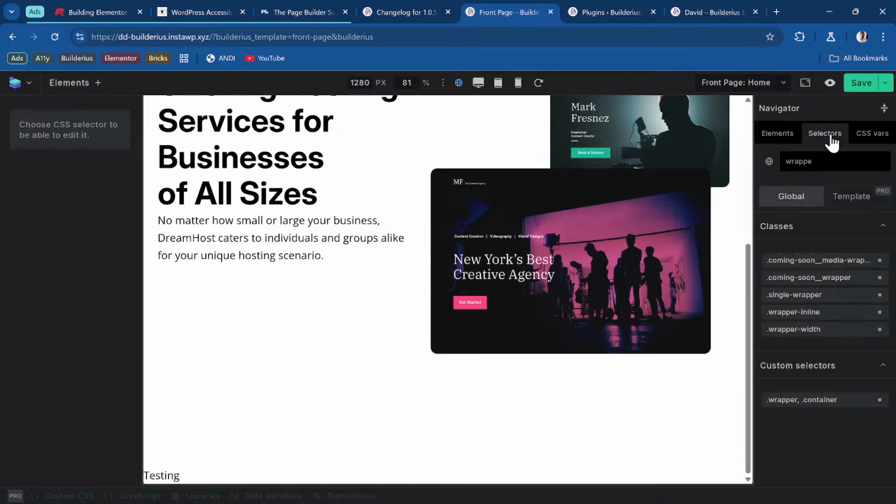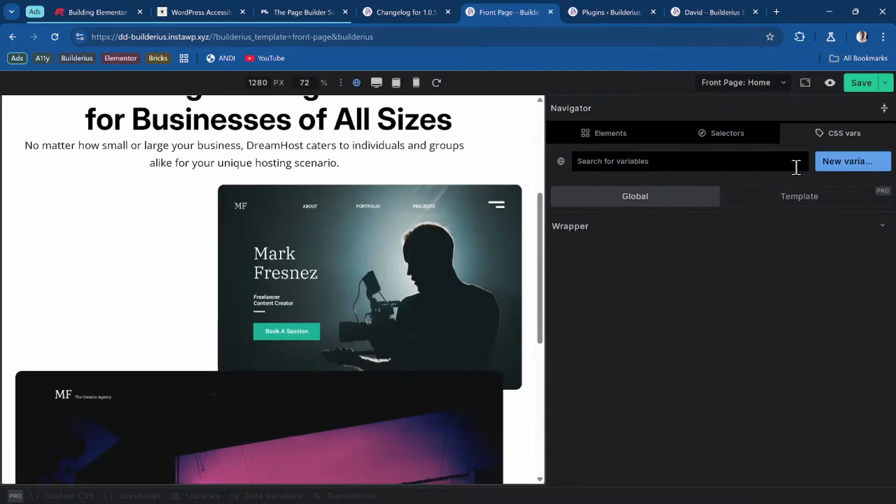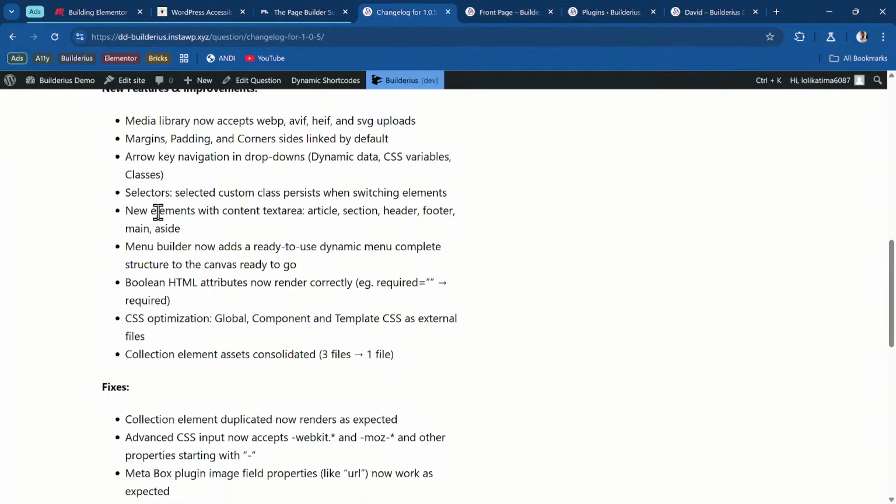Even in the selectors, you can search. In the CSS variables, you can search. Some builders, like Gutenberg, don't give you that search option, and for me, sometimes I struggle to find options. So I like to always see a search that you can easily use to search through whatever you have, so I don't have to start scrolling down through so many things. Okay, so that's it for the second one.